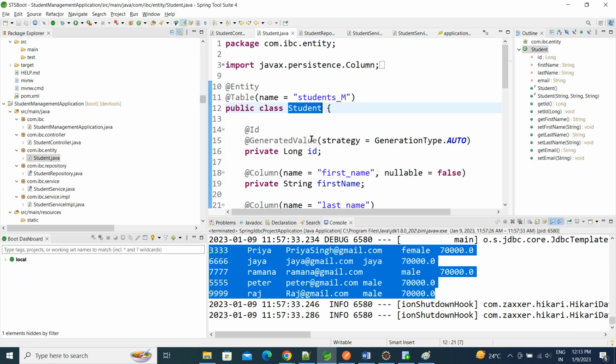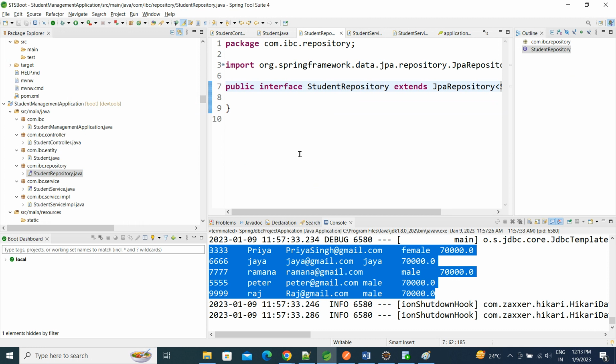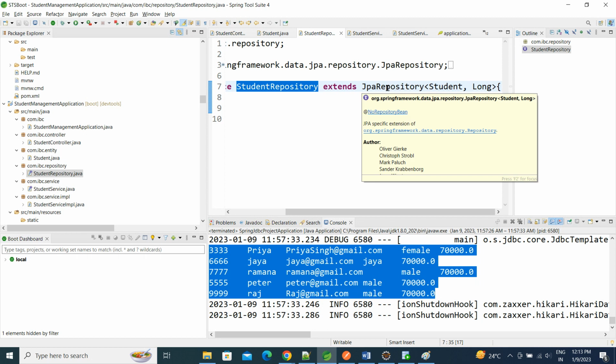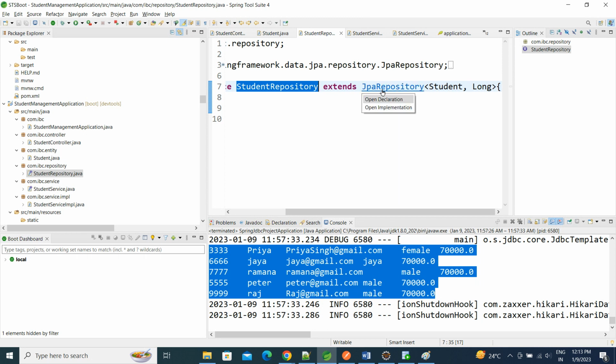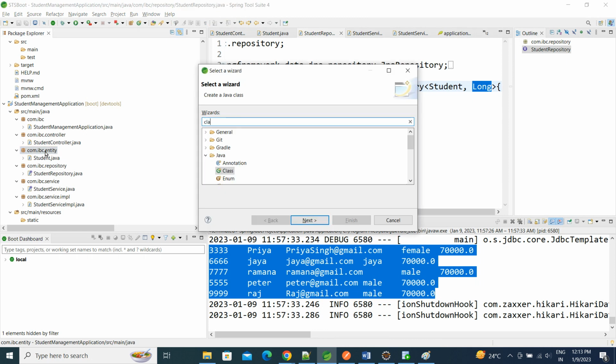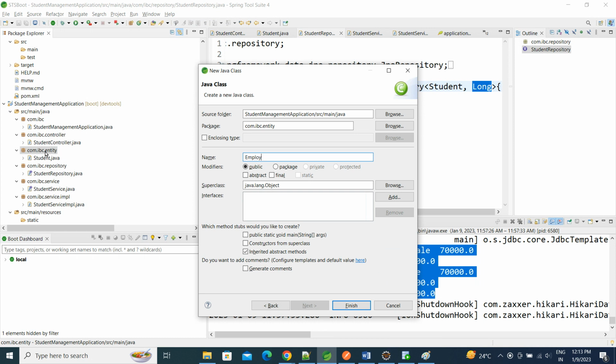Now let me show you that. I have not written anything. I have created one simple interface, right or not? Public interface StudentRepository. It is extending which class? It is extending JpaRepository. All methods are there. It is taking two parameters. One is the POJO class name or entity class name. The second parameter is the primary key of this entity class. Okay. Let's say if I have created a class employee. Okay.